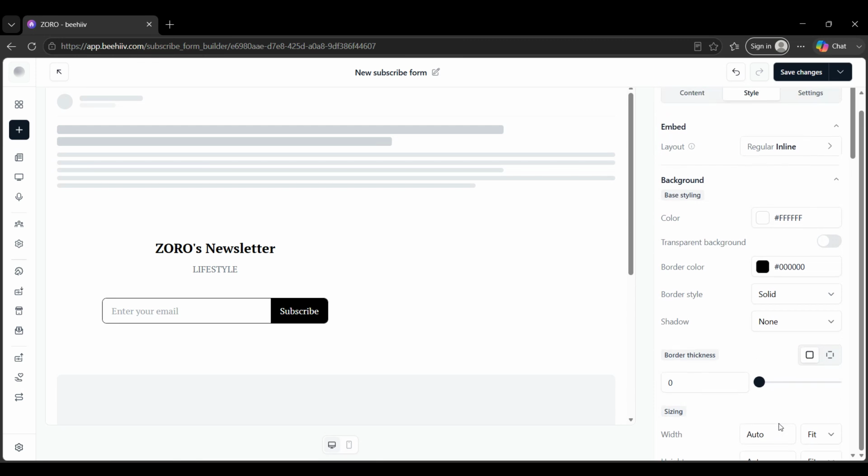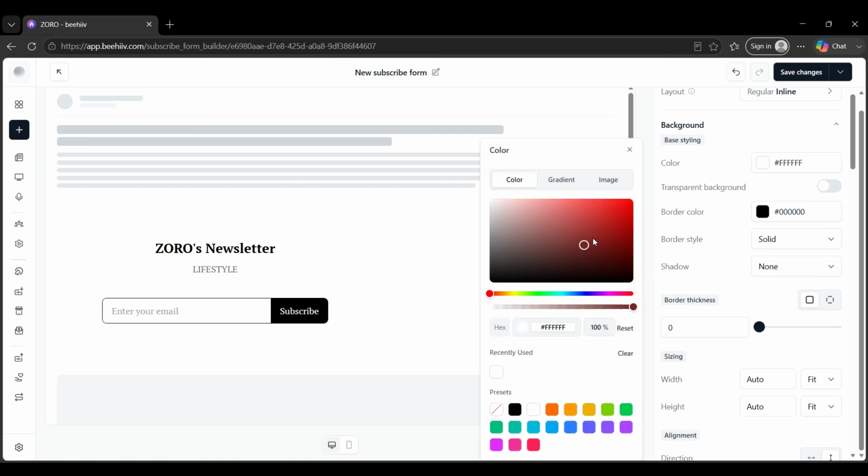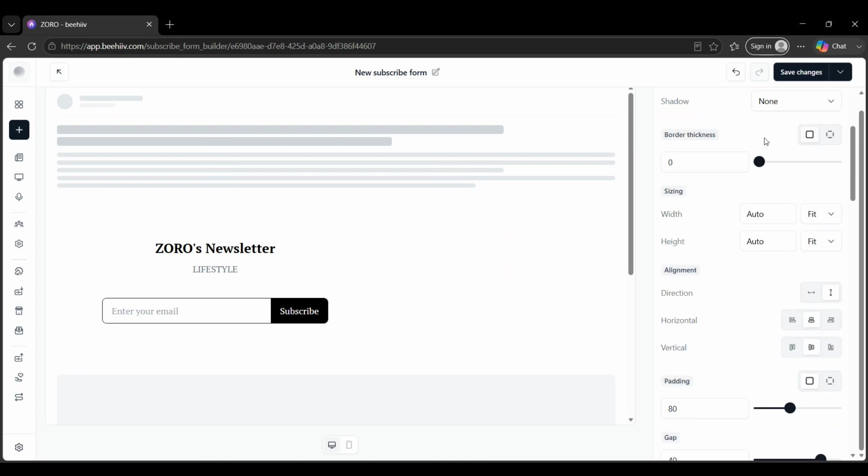Now it's time to customize the form design, including the colors and branding. Beehiiv gives you options to make the form match your style, so take advantage of that and align it with your website or newsletter brand. A clean, consistent design helps build trust and makes the form look more professional. Once you're happy with everything, click Save to store your changes.